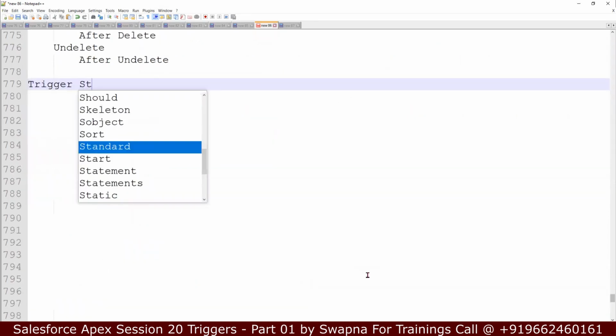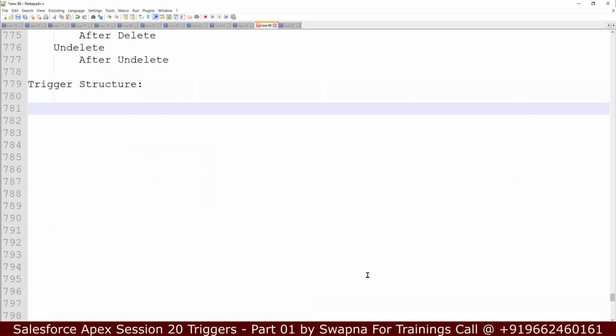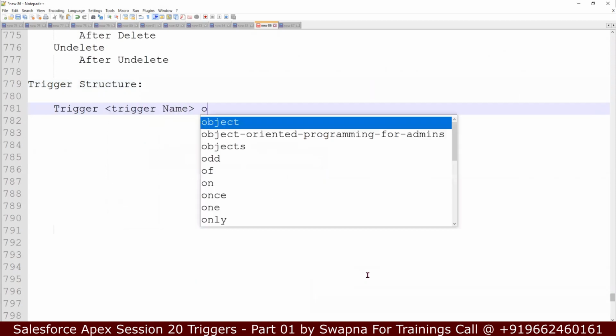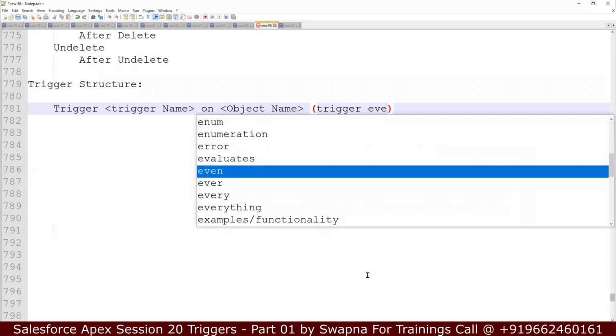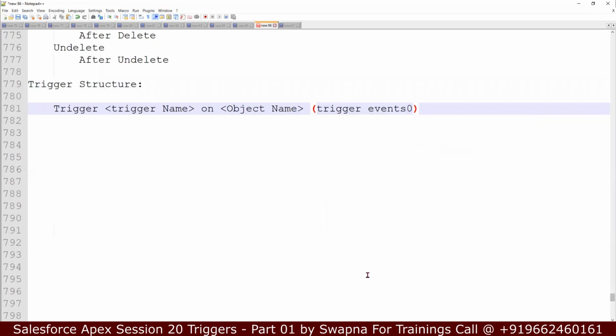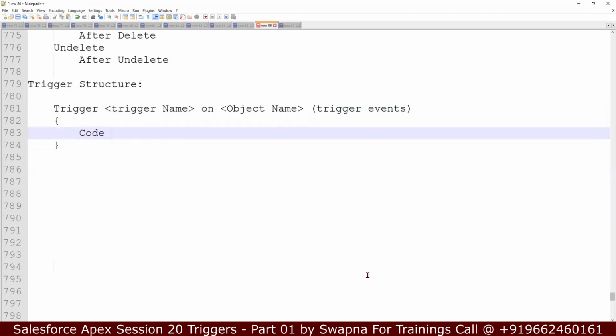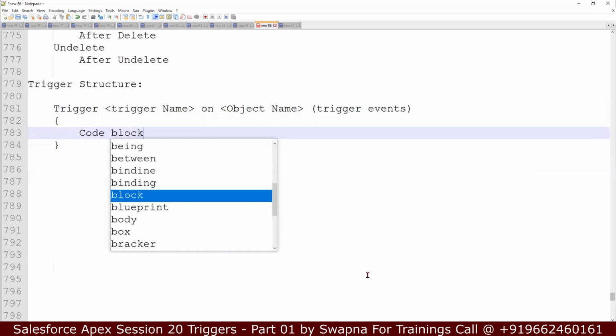Coming to trigger structure. For trigger structure, it starts with the keyword trigger, then the trigger name, then on which object I am writing the trigger. So that object name, and here we will put the trigger events. And inside this, we will write the code block, or whatever the logic is.